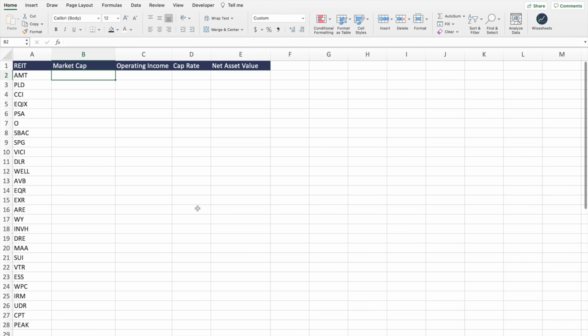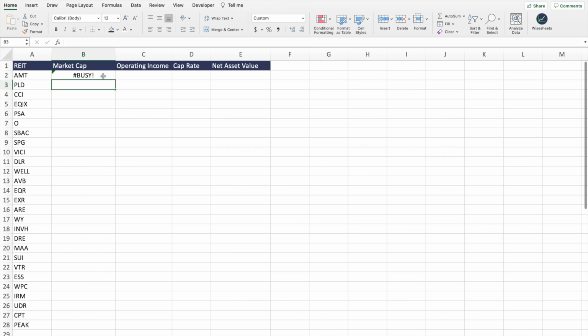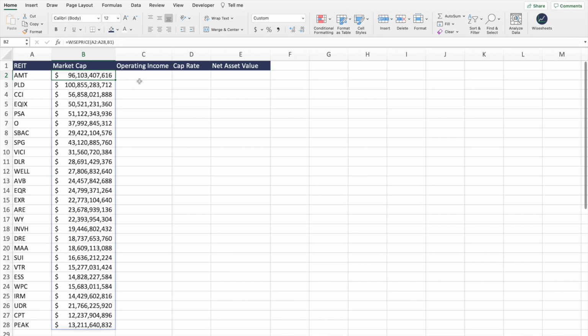So with this information, what you can do is create a super helpful table like this. In this case, we have a whole bunch of REITs. And what we're going to do first is use the price function that comes from YSheets to get the market cap of all these REITs. And if you're interested in knowing how YSheets works, we have various tutorials on the channel that you can check out. So now we have the market cap, and the next step is to get the operating income.